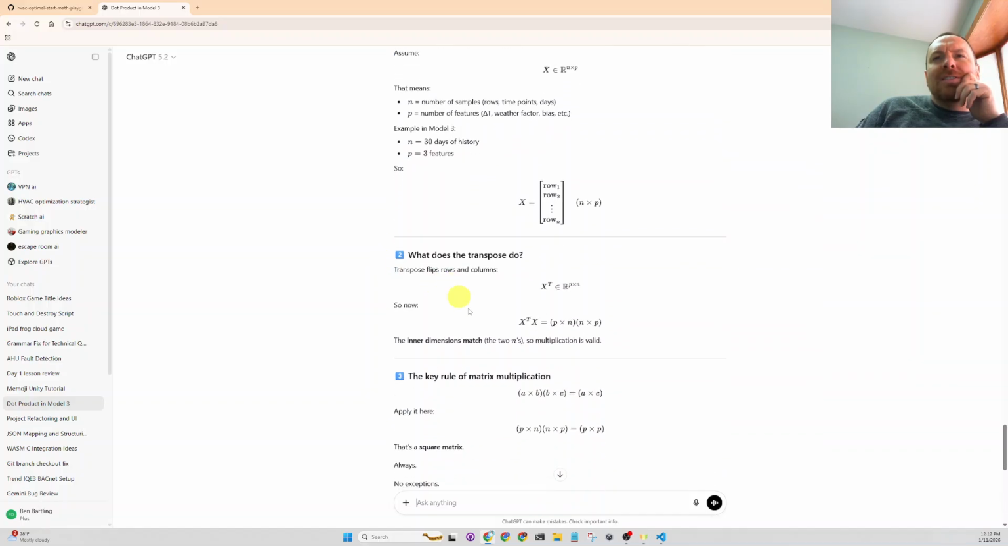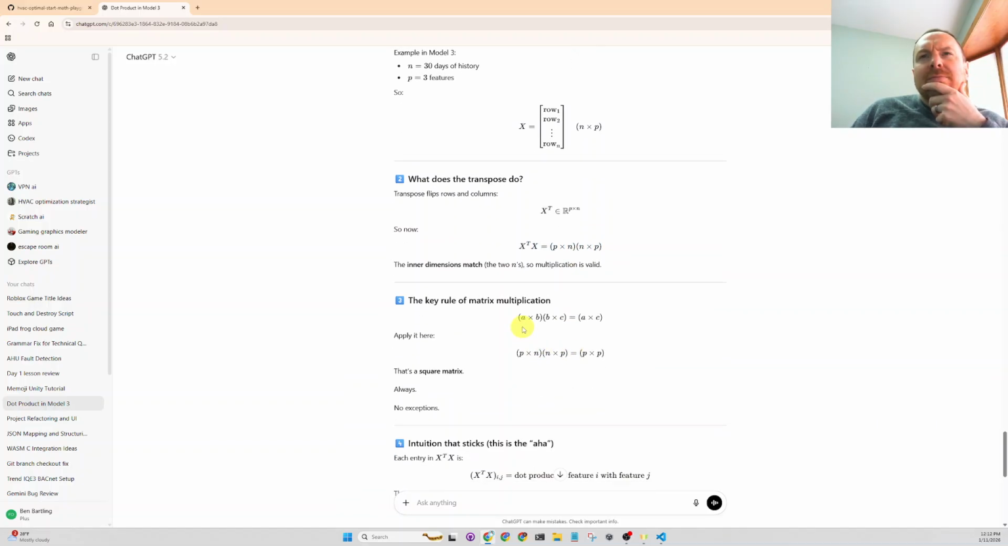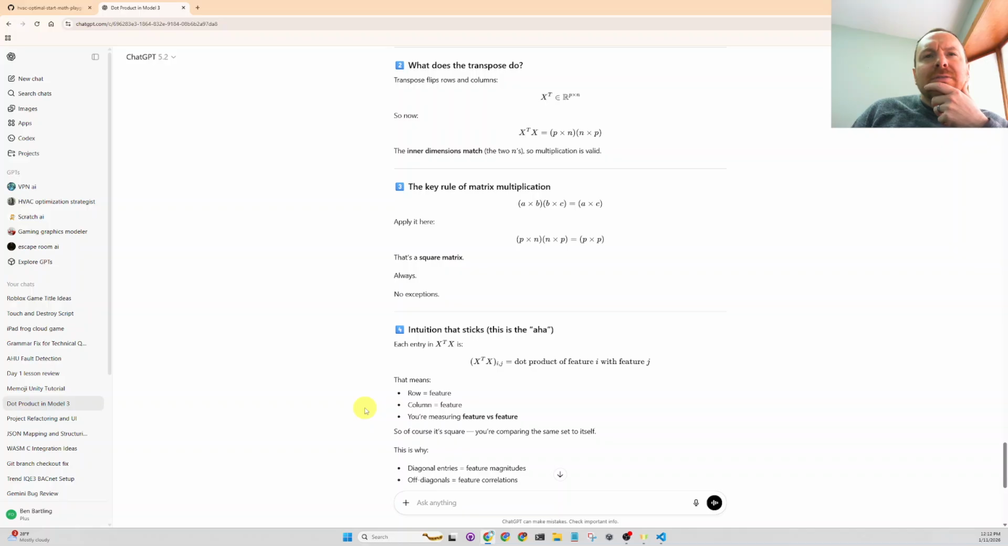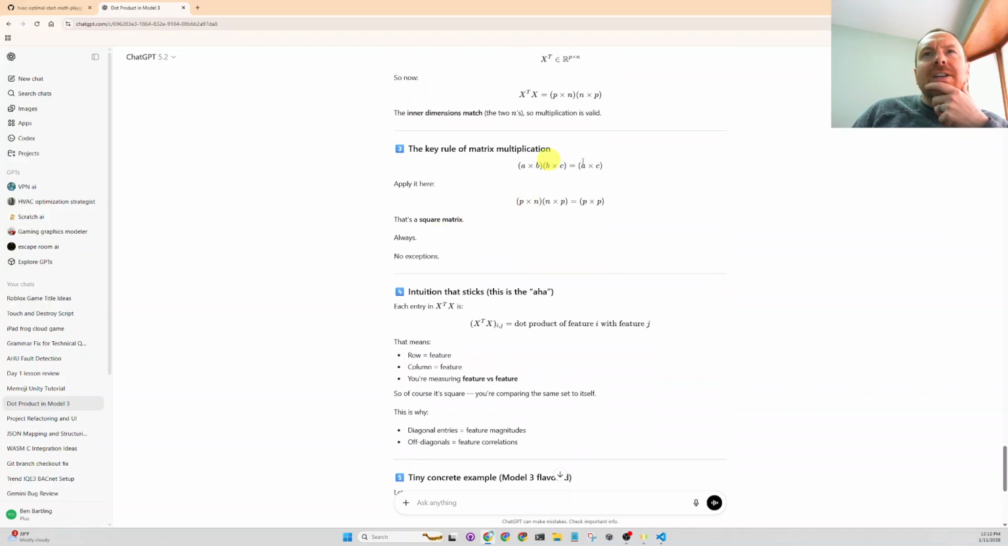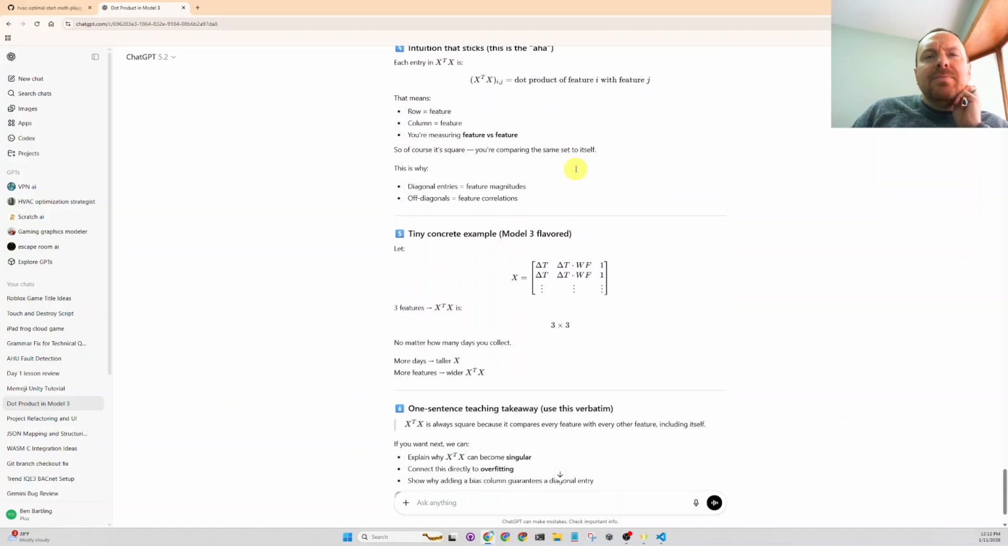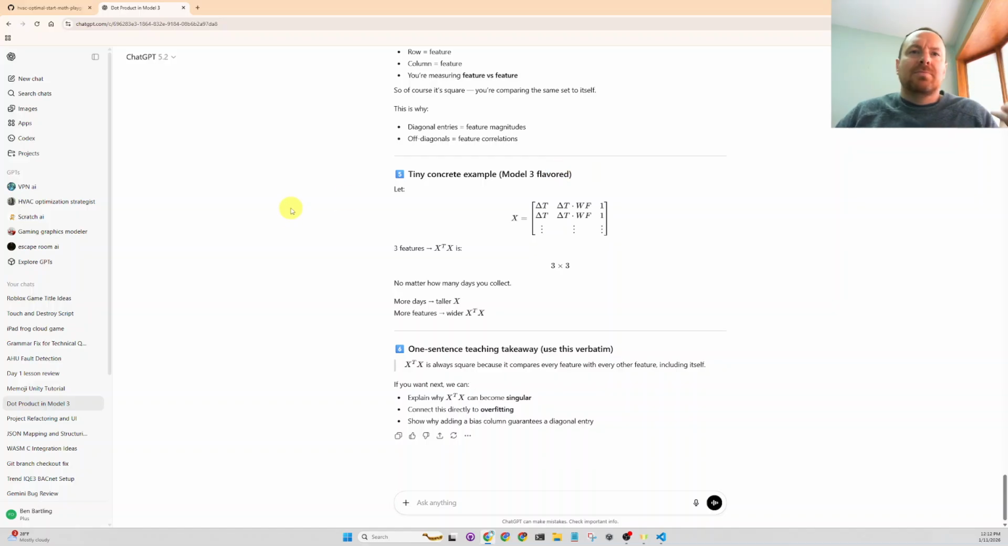I guess that kind of makes sense. So it's just the shape of the array; it will always be square. That's a square matrix, always, no exception. Okay, I think we'll leave it at that.